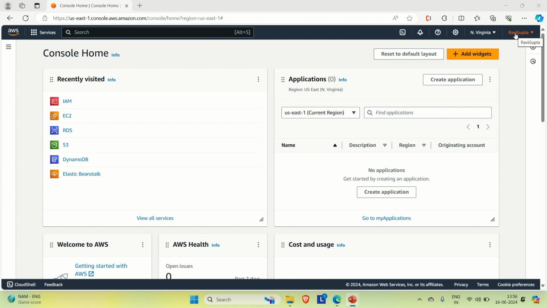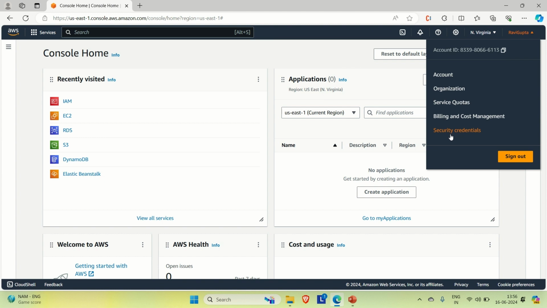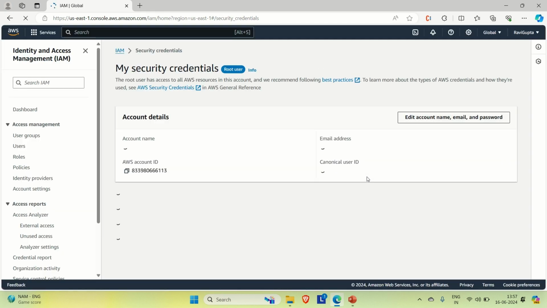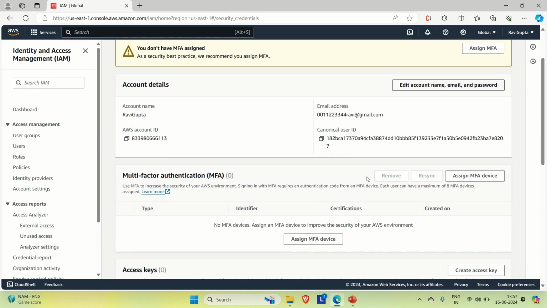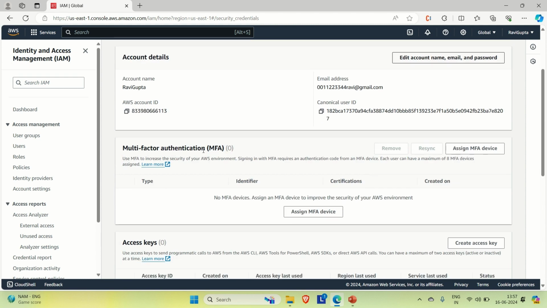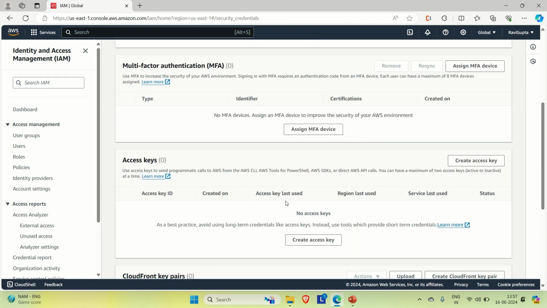So to generate the secret key and access key, you have to go to your account. Go to the account, and here you will find the security credential. If you go inside it, you will find a couple of options for creating keys or certificates. Here you can create multi-factor authentication, and you can also create the access key. This is what we need.